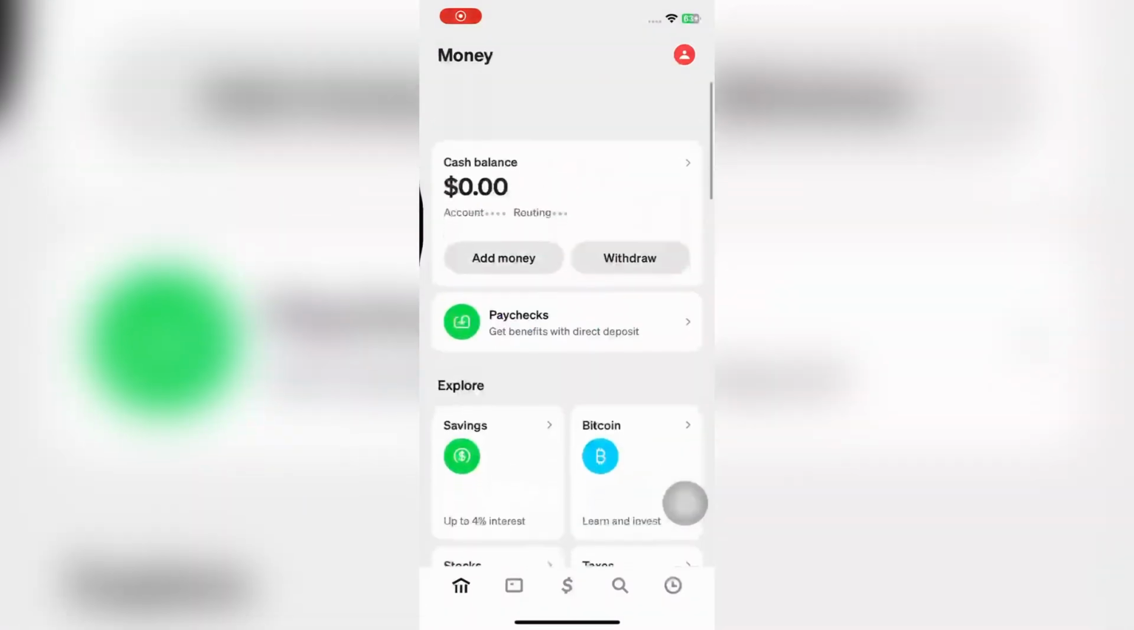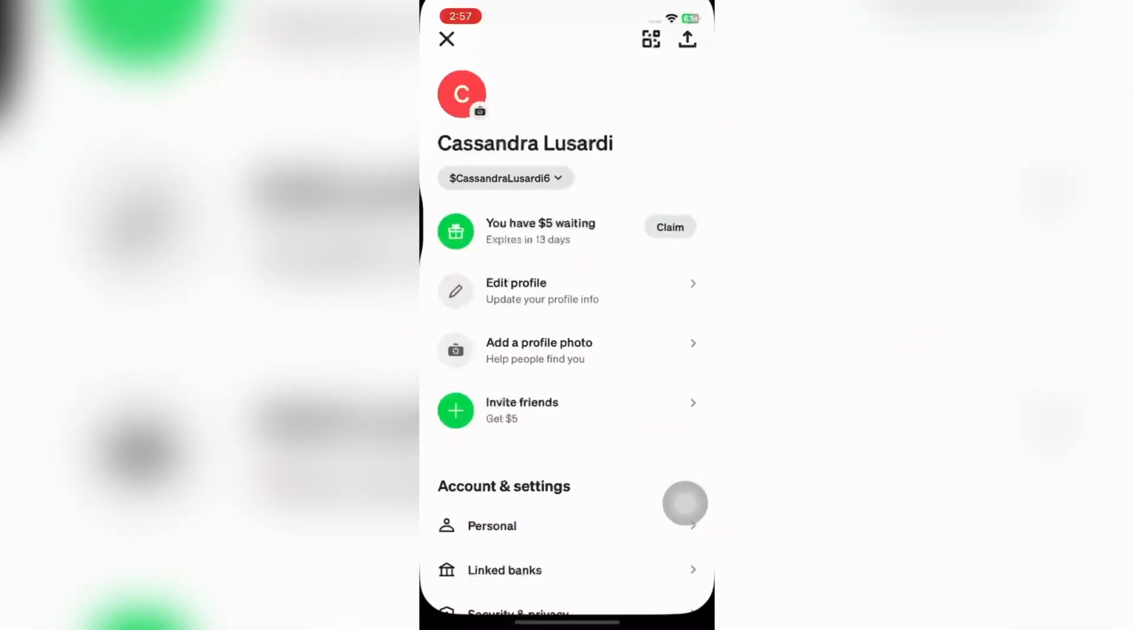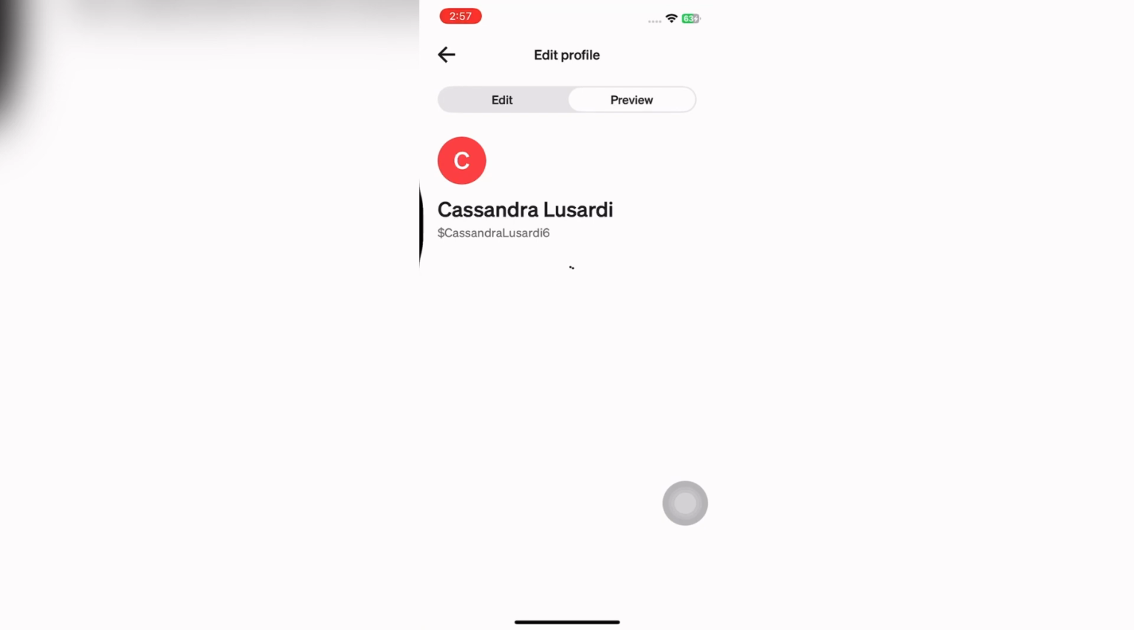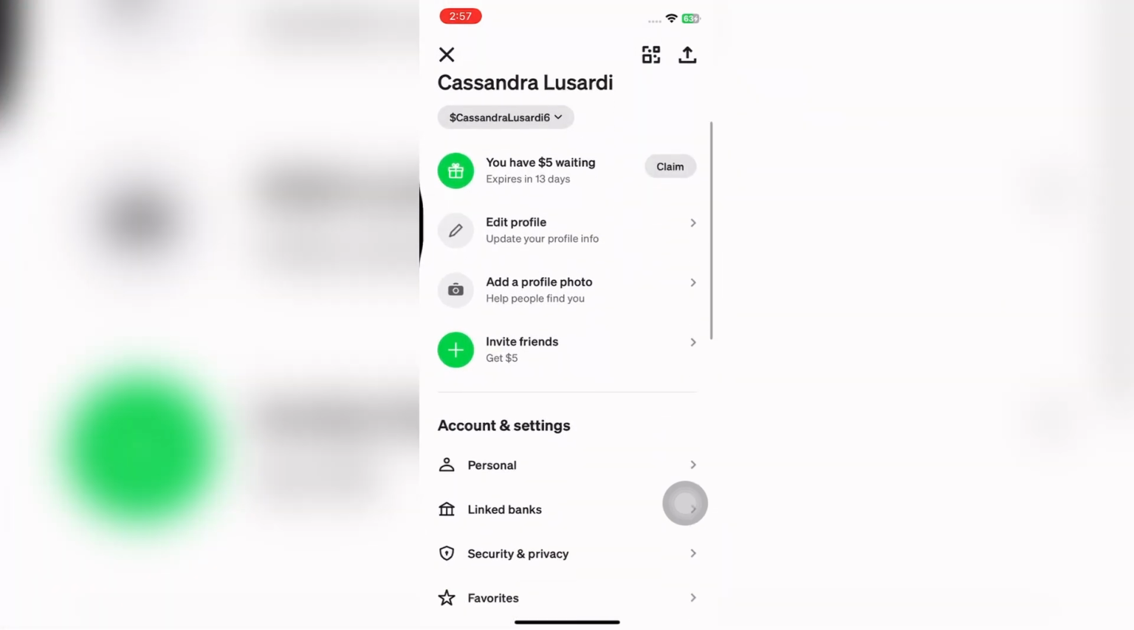Here you can see this is the account, and let me show you the details. Here is the transaction history of this account. Here you can check the details. Let me show you whether the account is verified or not. This account was created 1 day ago.